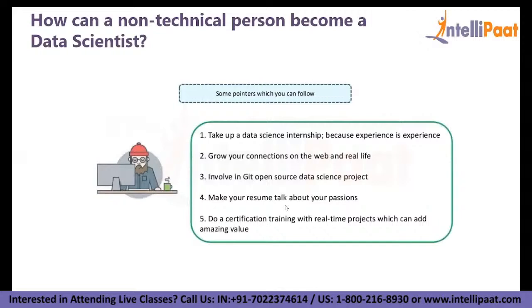So now, how can a person who's completely from a non-technical background become a data scientist? We have some pointers we have just gathered up. First, you have to take up a data science internship, because experience would be experience, right? And you have to grow your connections on the web and in real life. And you should know GitHub, wherein, okay, let me just take up some questions.